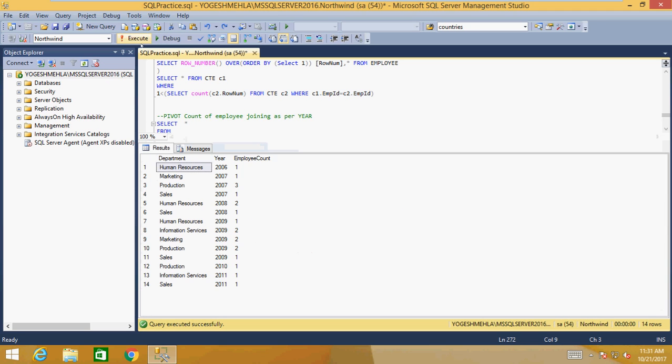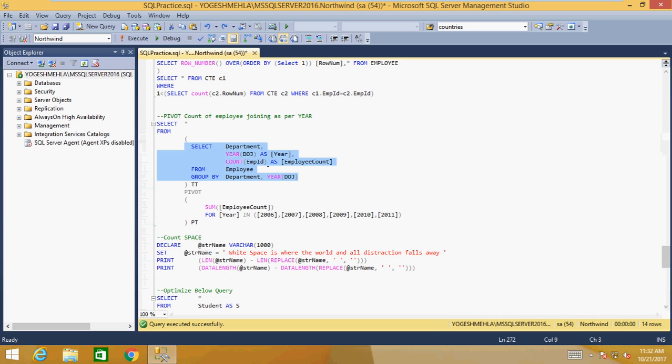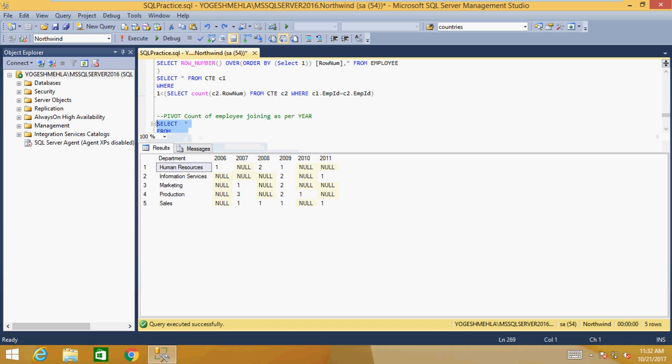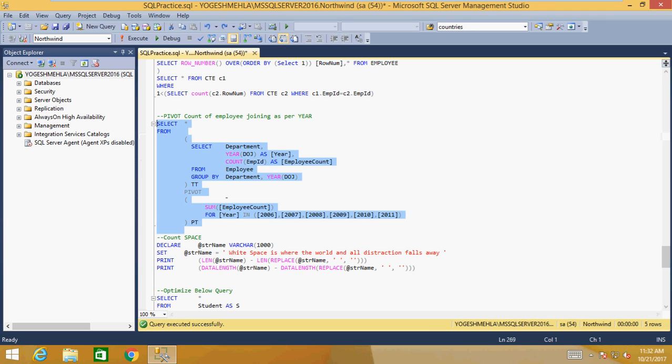I am getting the department and year, in which year how many people joined. If you are aware of PIVOT, it can transform your data from row-wise to column-wise. So I am generating a column for each year and showing the number of people who joined. Here I can see in Human Resources in 2006 one person joined, in 2008 two persons joined, and in 2009 one person joined, and so on. So PIVOT is a simple one. You can look into the query here.